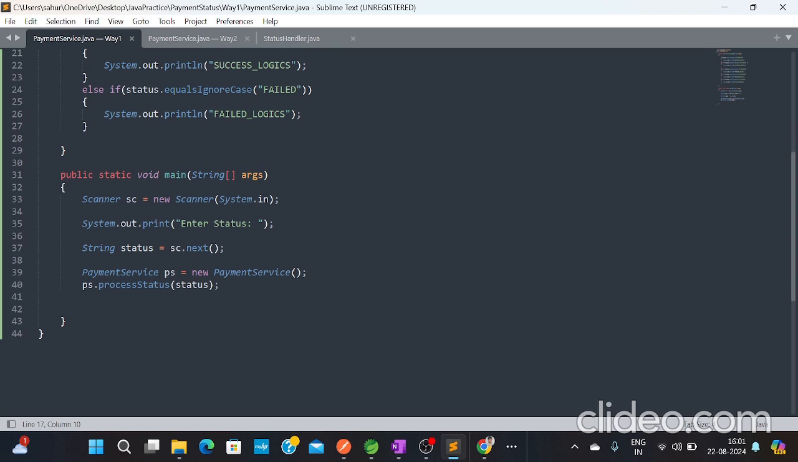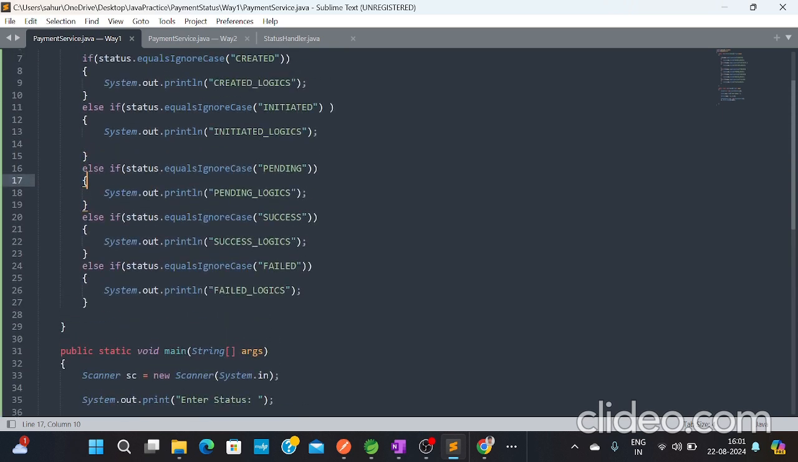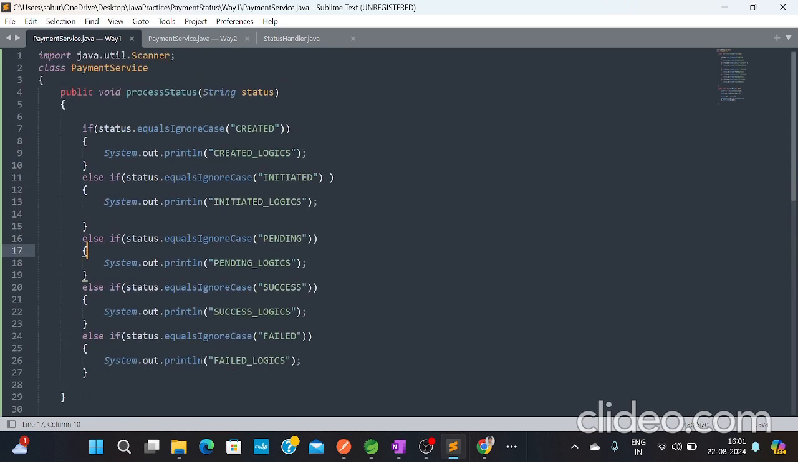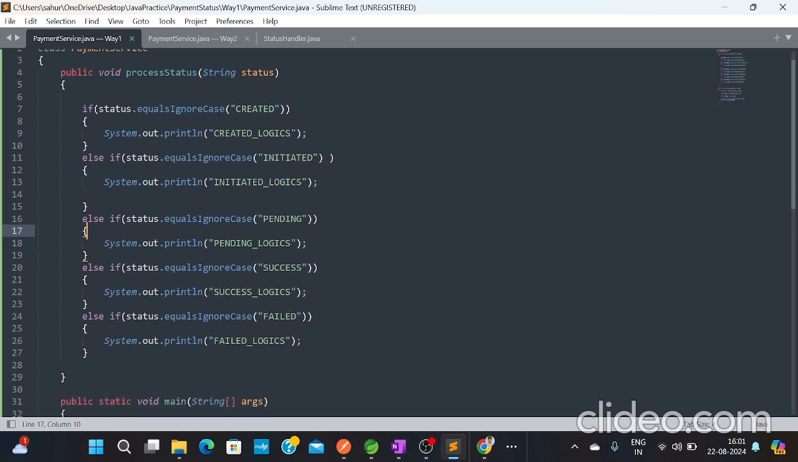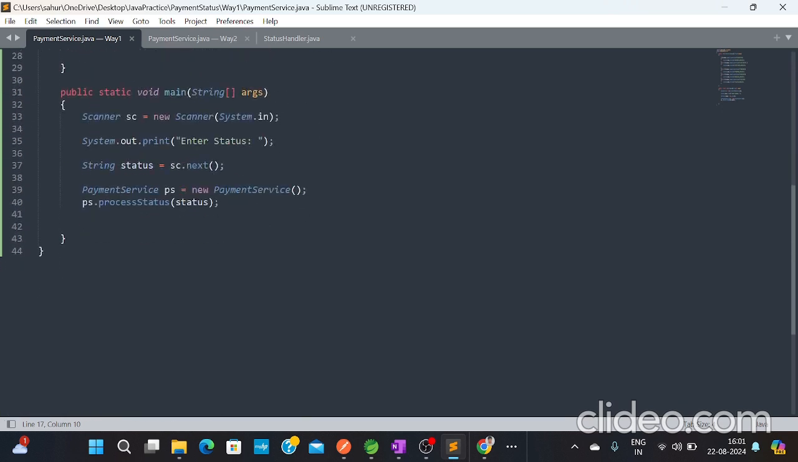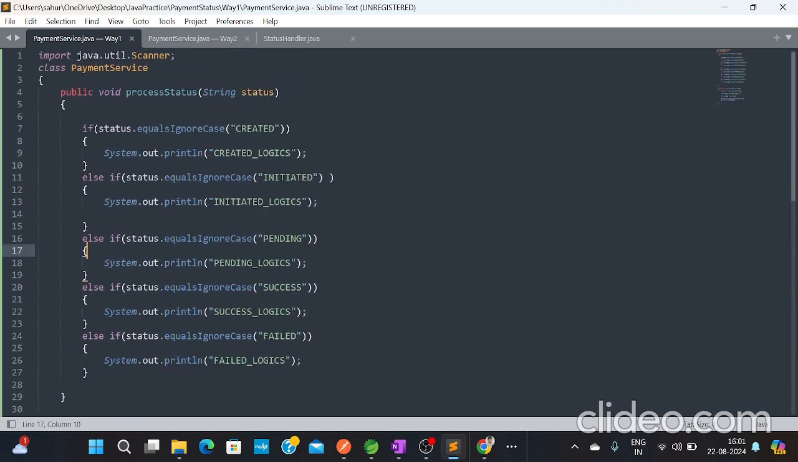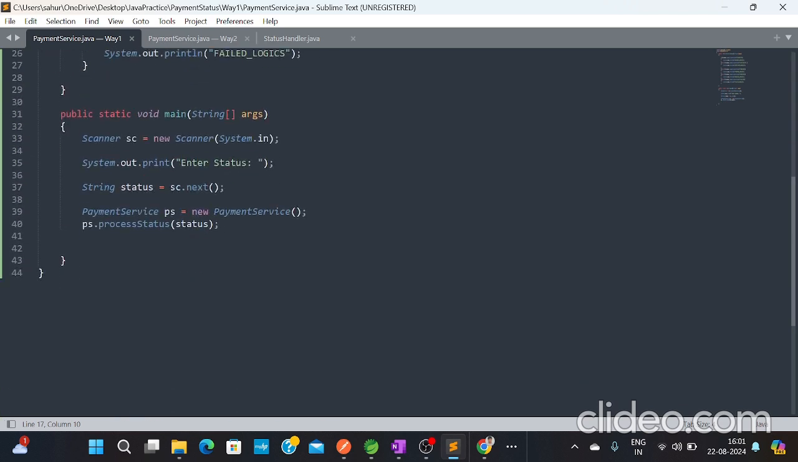For example, if I write the created status as input, then the created status logic will be executed. If I give the initiated status as input, then the initiated status will be executed. This method is a non-static method. That's why here I created an object, and based on that object reference.